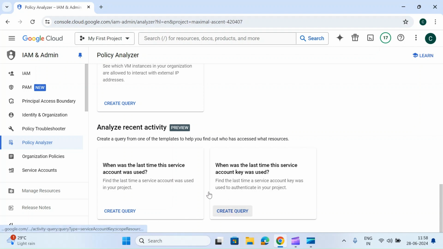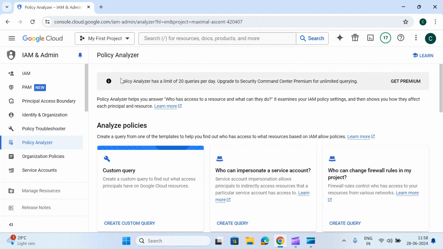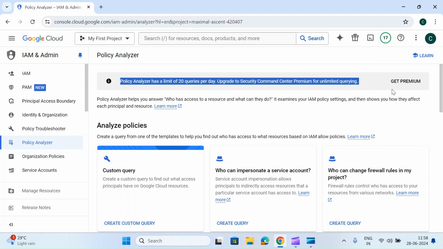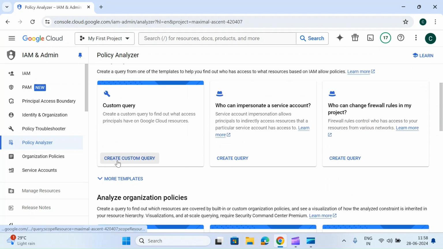We just have to click on create query and it will give us the results. As I told you, we can only run 20 queries a day. If you want to run more, you have to upgrade to the Security Command Center premium version. So let's try to do some basic queries only, because the limit is 20 only. So I will click on create custom query.